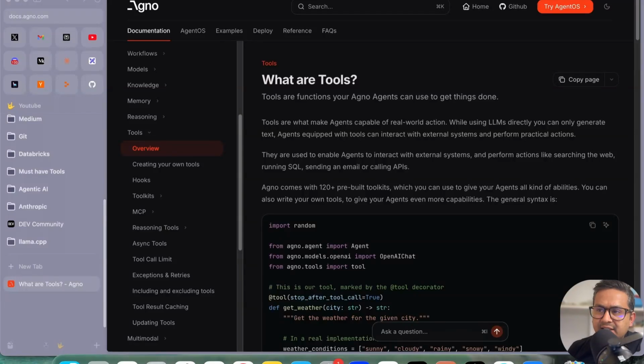Hello guys, welcome back. In this video, let's see how we can use tools in our Agno agent. The first video was about how you can create the agent and set up the environment. In this video, let's see how we can use tools, and I will be showing you with 4 different ways how you can use the tools.